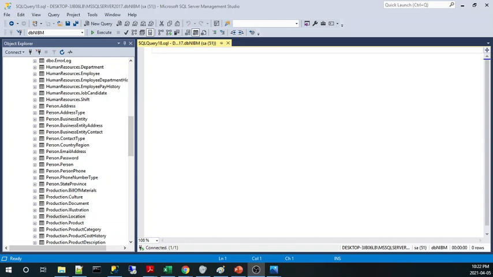Hello learners, now I'm going to explain how to write where condition in the SQL query. The where clause is used to filter records. It is used to extract only those records that fulfill a specified condition.